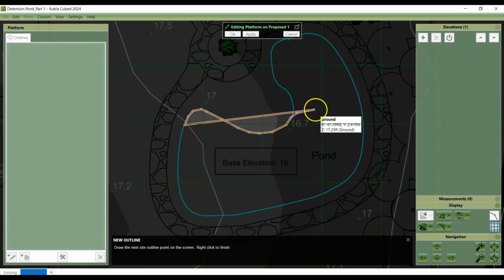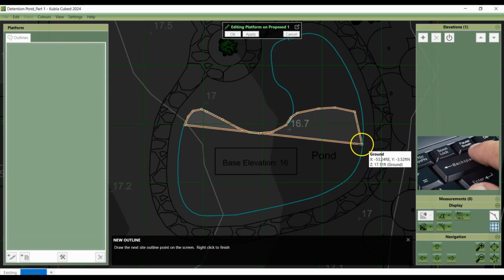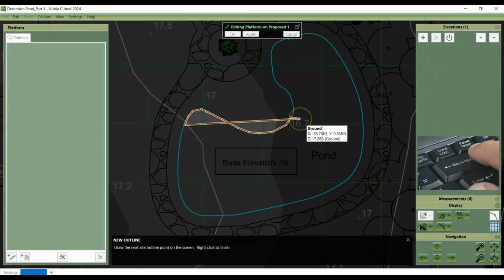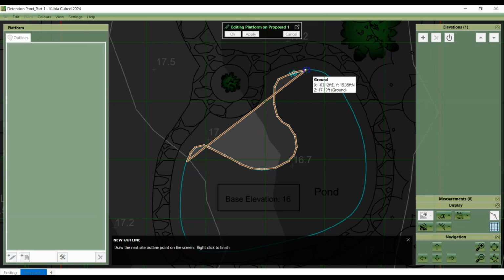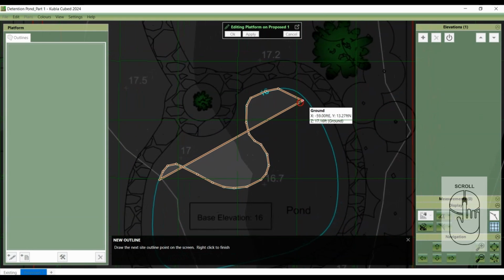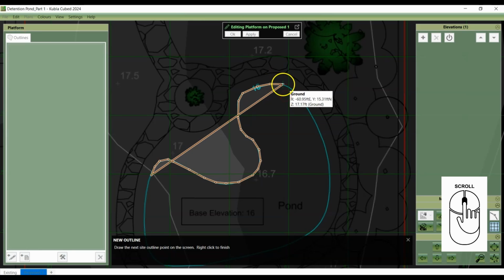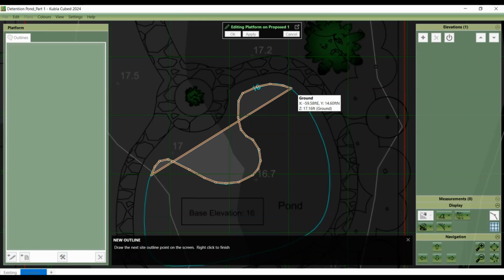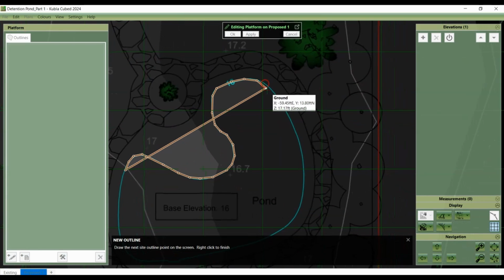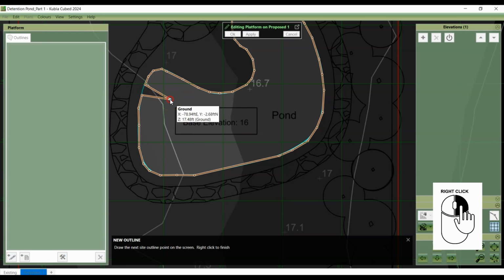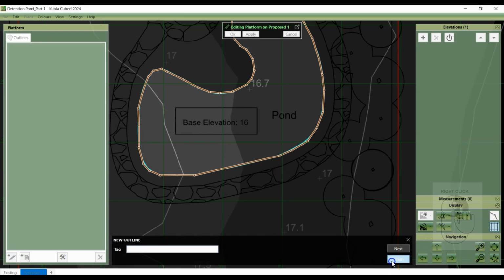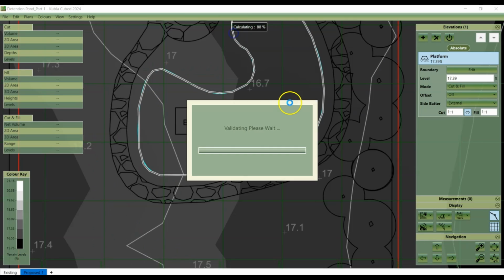And if you have made a mistake, just tap the backspace button to undo the previous points and then continue with your tracing. If you need to move your site plan so that you can continue the tracing, all you need to do is hold down the mouse scroll wheel and move the mouse however you require. Okay, and then the final left click, then right click to end the tracing, and click finish and OK.